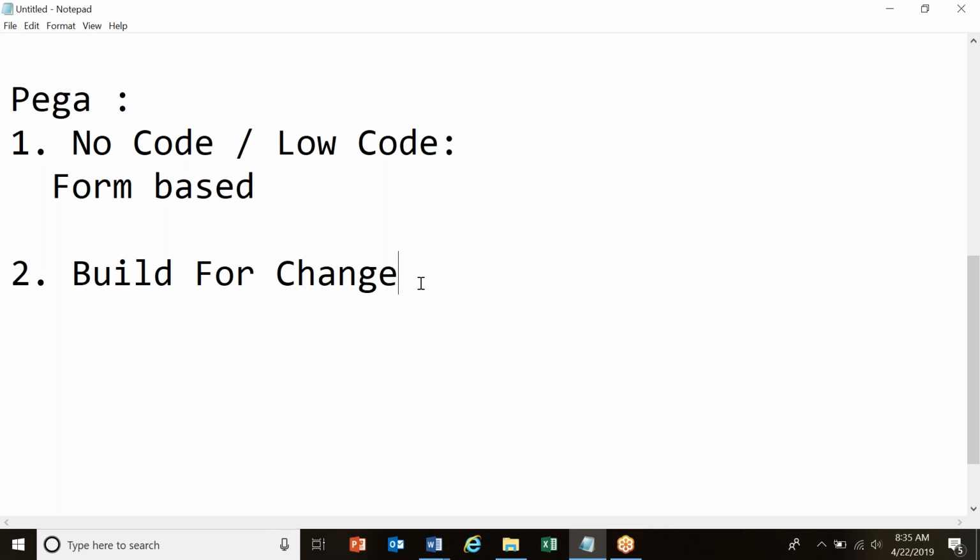So now, you cannot stop the changes. What you can do is build your application in such a way that it will accept the changes. You have to design your application in such a way that it will change in the future. The application I am building today, assuming that it will change in the future, keeping that in mind, I am designing this particular application today. So Pega gives you that kind of support or environment, saying that it will change in the future. This is what build for change means.